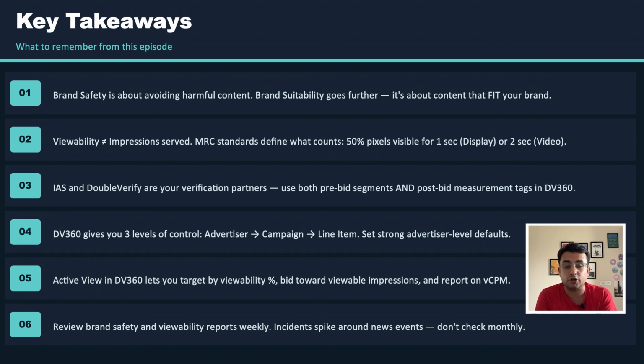IAS and DoubleVerify are your verification partners. Use both pre-bid segments and post-bid measurement tags in DV360. DV360 gives you three levels of control: advertiser, campaign, and line item level. Set strong advertiser level controls because they are the default setting for campaign and line item as well. Now, Active View in DV360 lets you target by viewability percentage, bid towards viewable impressions, and report on viewable cost per 1000 impressions.